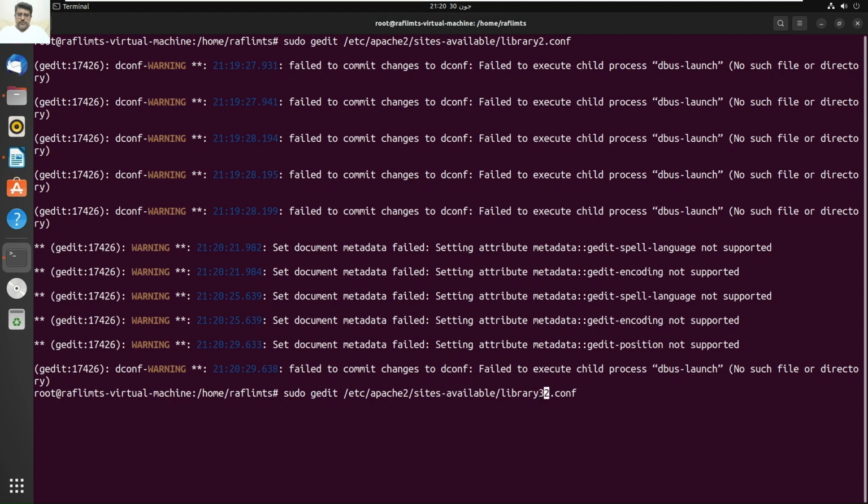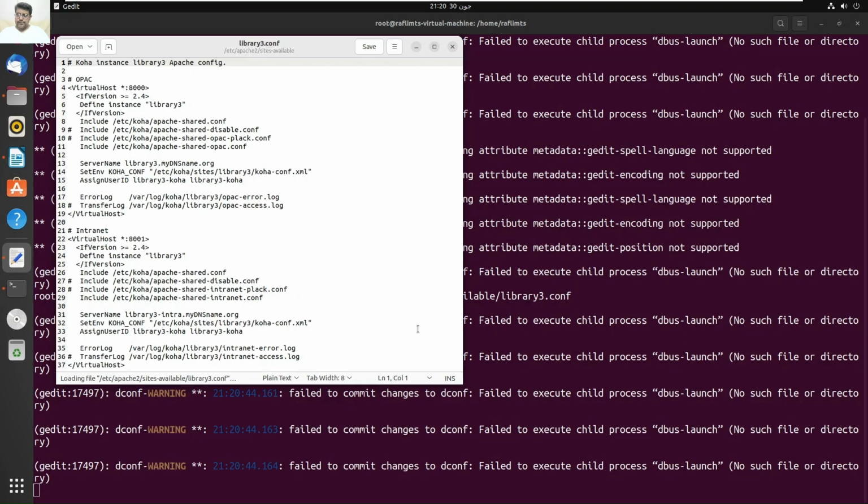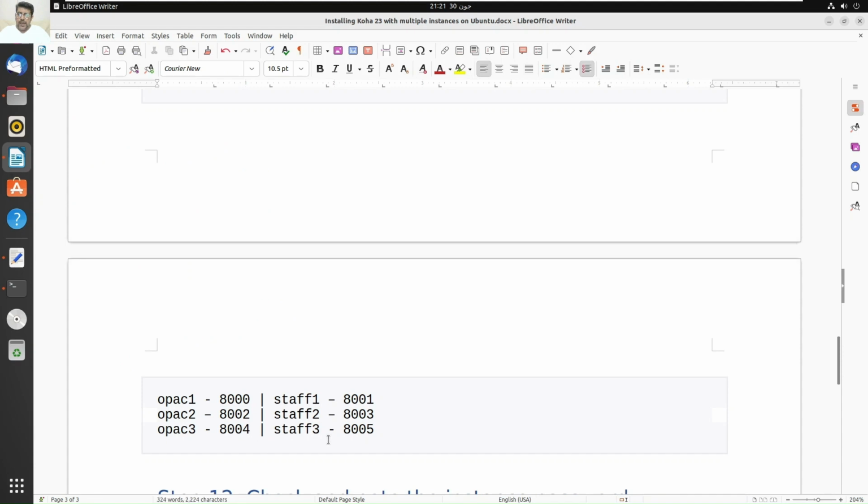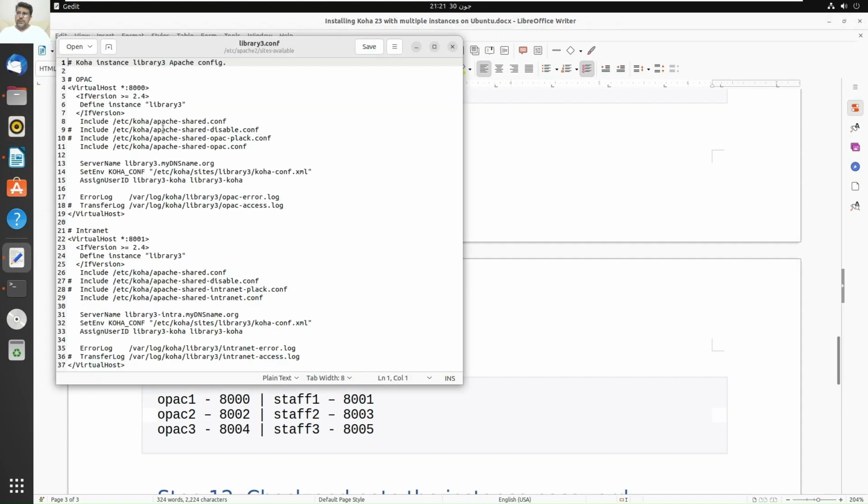And library instance 3. So the virtual port for staff interface. So 8004 for opac and 8005 for staff interface. Save this.